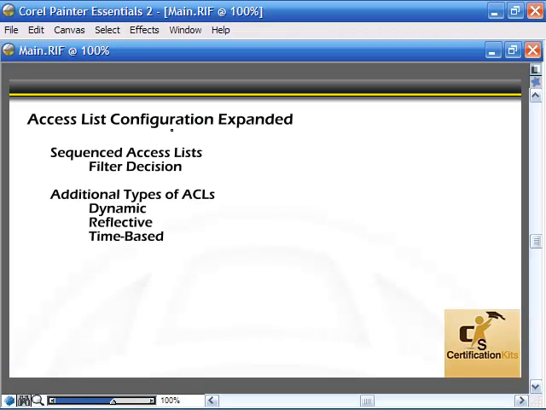Access list configurations expanded. The expanded part is we're expanding on the original 640-801 material for the 640-802, which is the new CCNA test. There have been some additions to the new test, one of them being sequenced access lists.